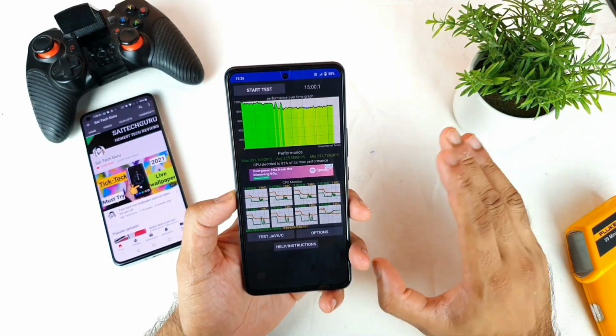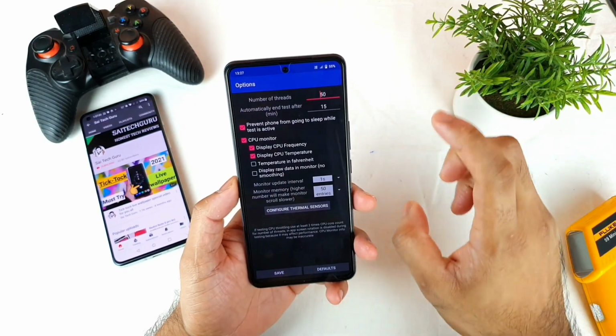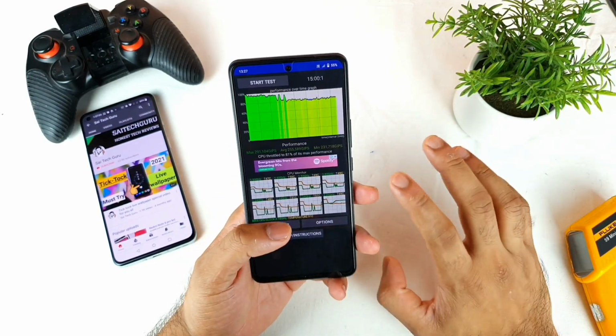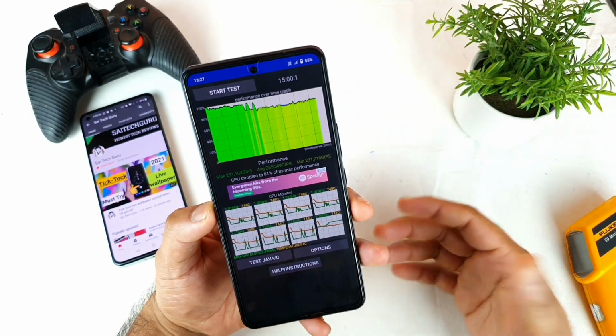So in this segment I'm giving a 5 out of 5. I did not expect this from this phone, because this is my first time using this many threads while testing a phone. I thought the performance would decrease below 60, but that's not the case. That's a really good thing.